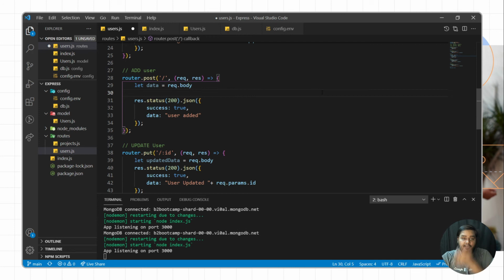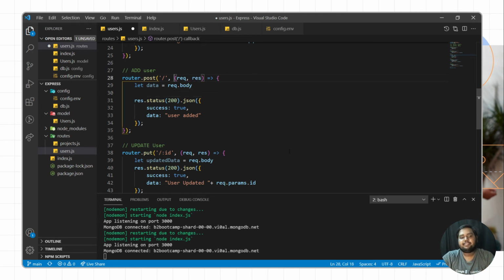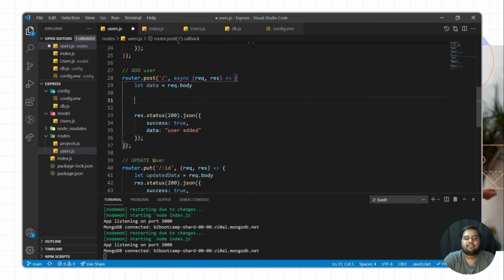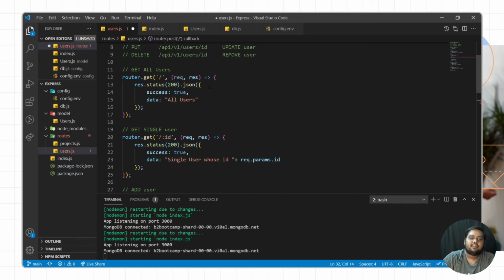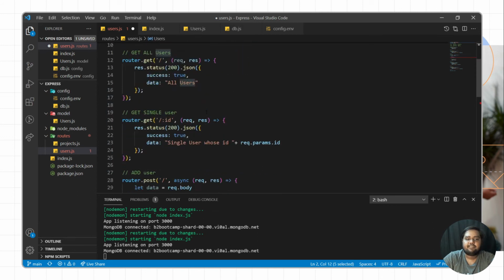For adding data into the MongoDB database, first we need to implement async await. So here I'll write async, and if you are working with async await, we need to use a try catch block. So we have a try catch block, and inside it we can write the logic. First we will write await, and then the users schema.